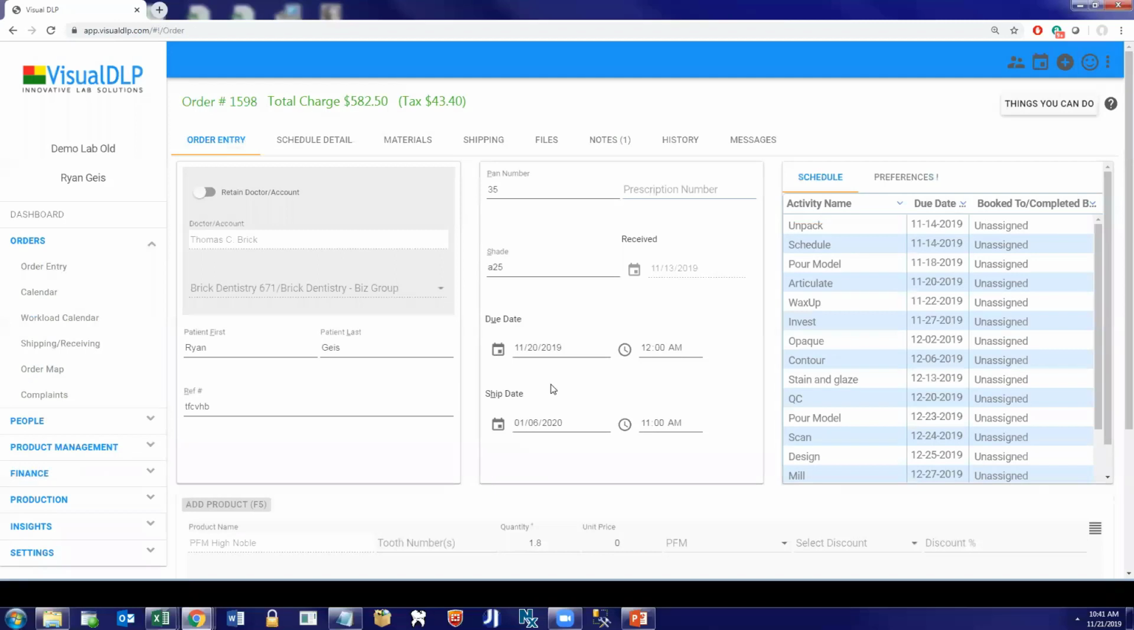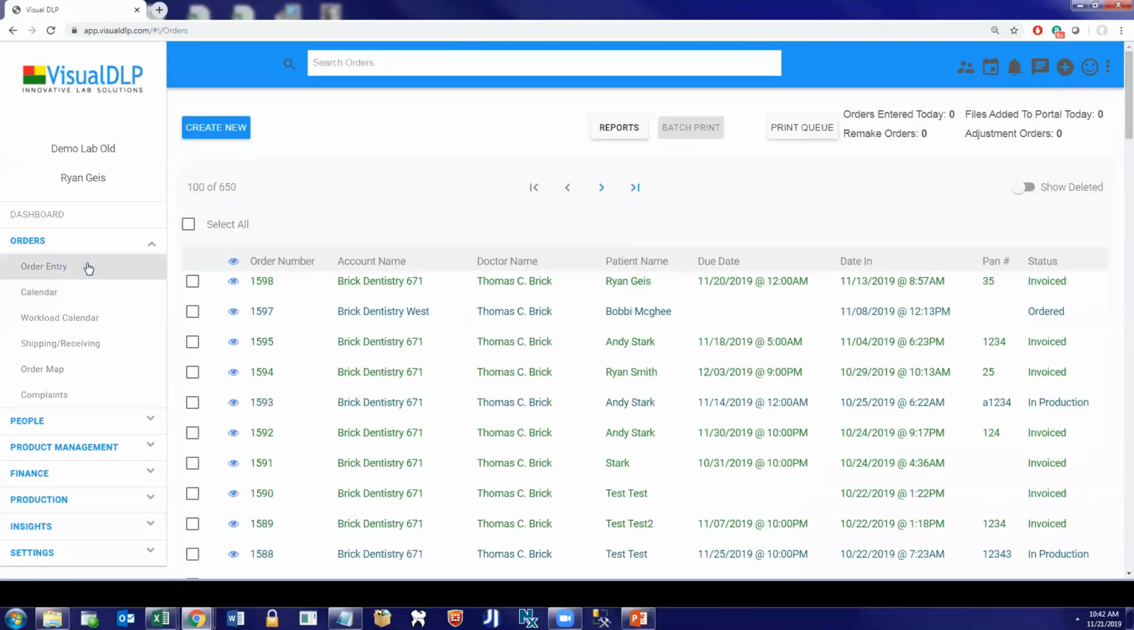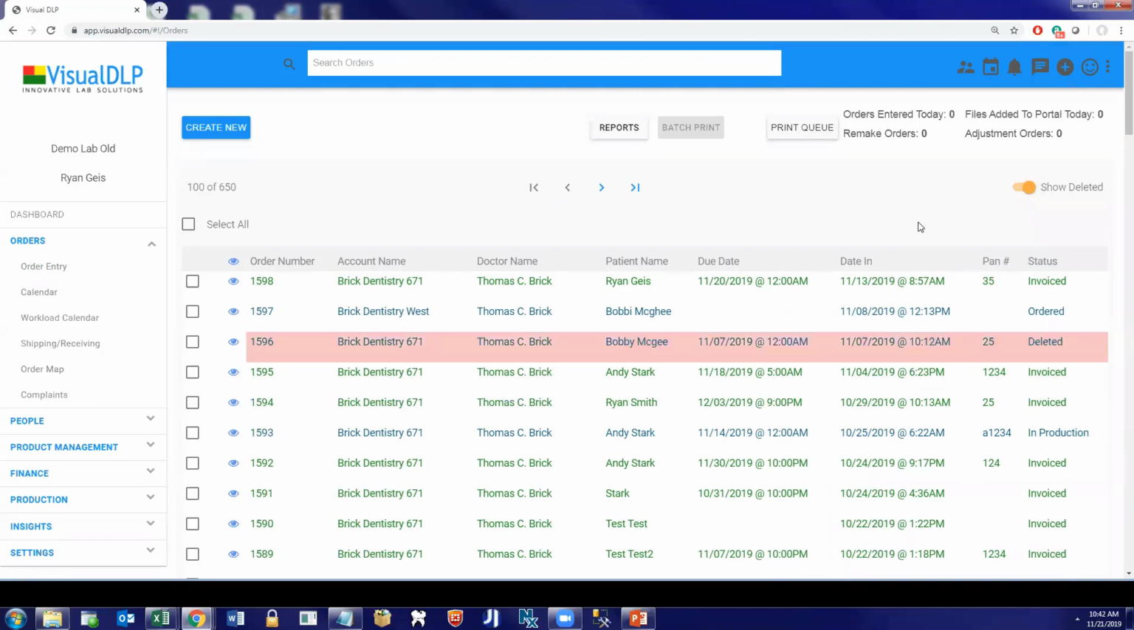So now the next thing that I'd like to touch on is that the deleted orders have been hidden. Let's get back to our order entry screen. We've added a button over here on the right, show deleted. Right now I have it turned off, so you can't see it. But if I were to turn it on, you see this one right here listed in red.